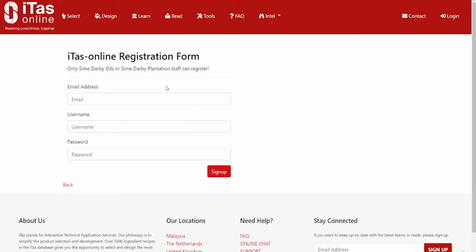First enter your email address, then username and a valid password. Password must be at least 6 characters long. iTas will check if you have entered a valid email address, username and password.